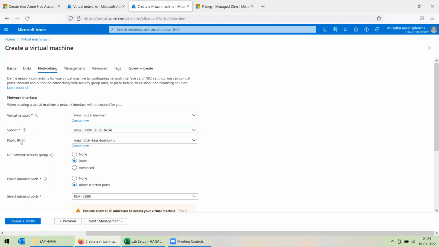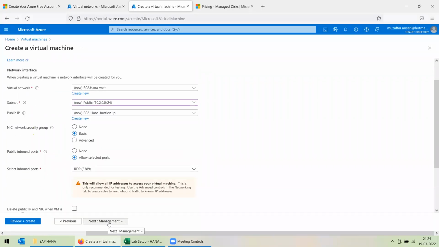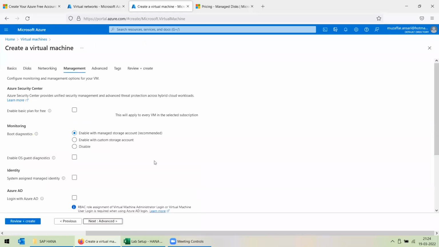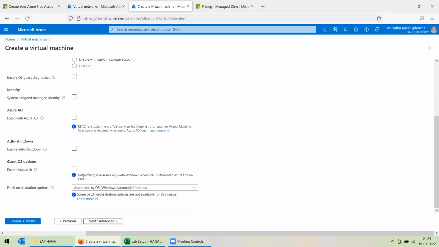In this part, we'll be attaching a public IP. The resource name of that IP will be b02-HANA-Bastion-IP. This is the name of this IP, and you can click on next. Next comes your management part. If you come into the management part, there you can select the setting for auto shutdown. This is a very important part.